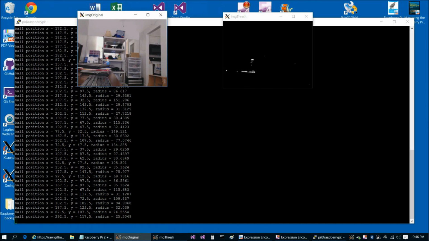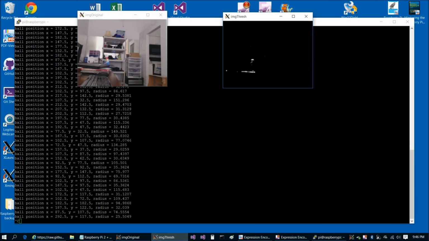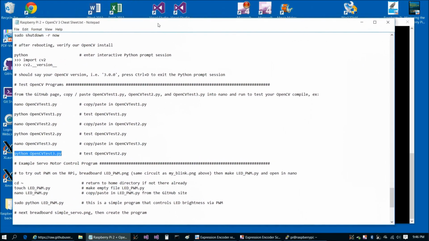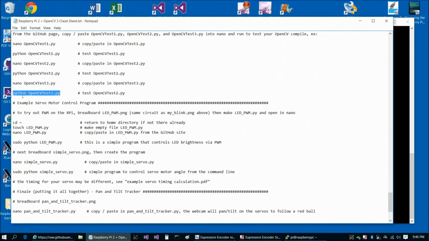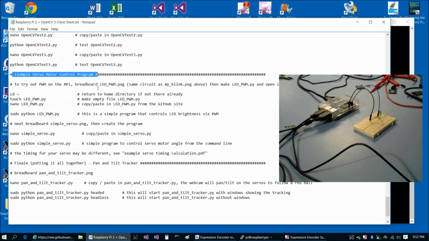Adjusting my microphone a little bit there, but that's okay. We can exit out of the program now and do a Control C from the command line. Because of the X forwarding lag, it's going to take a moment to exit the program, but that's okay. So continuing on with the cheat sheet. Now we're to the example servo motor control program. Okay, so continuing on to the servo motor control section.